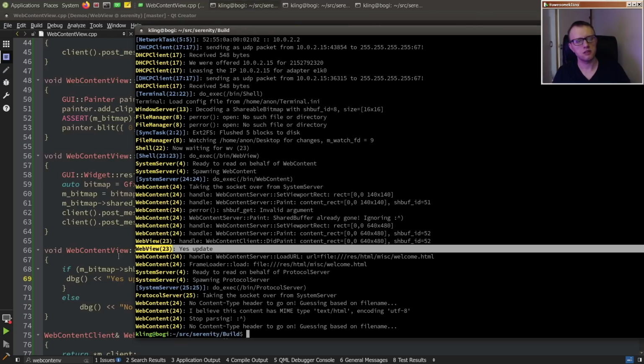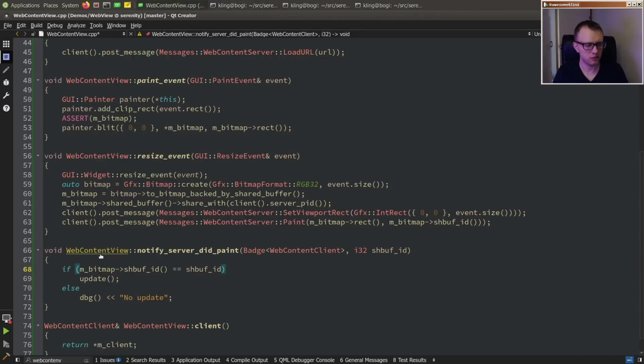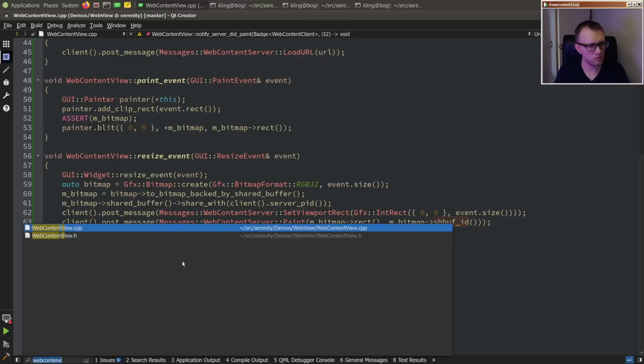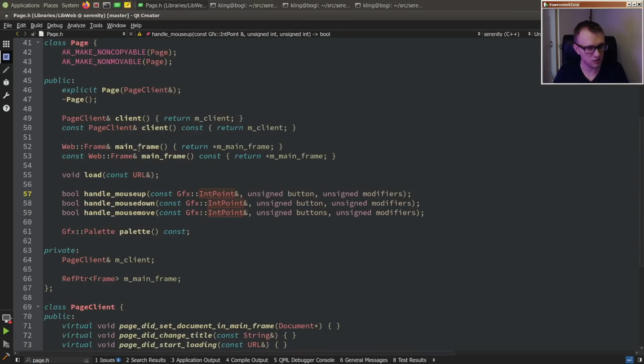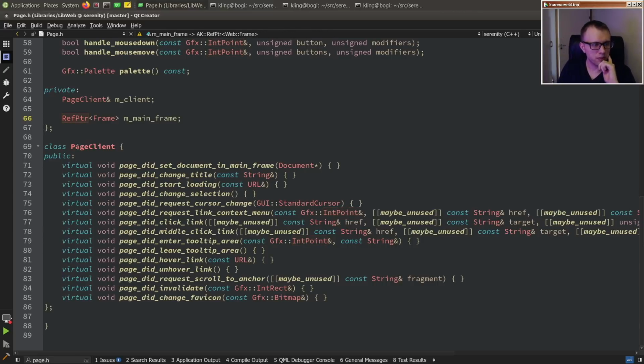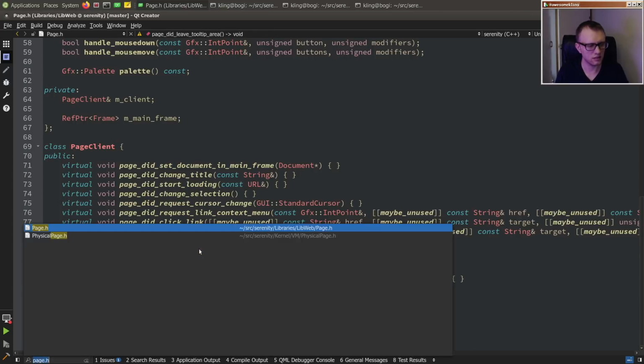I guess the web page probably figures out on its own that it needs to repaint after it's done a layout, right? So it's trying to tell somebody, hey, repaint, but nobody's listening. So we probably need to hook this up inside of page.h. Page client, so this is the part where page client comes in, right? So the page is probably trying to tell us, page did invalidate, for example. So we need to implement this and learn that we need to repaint.